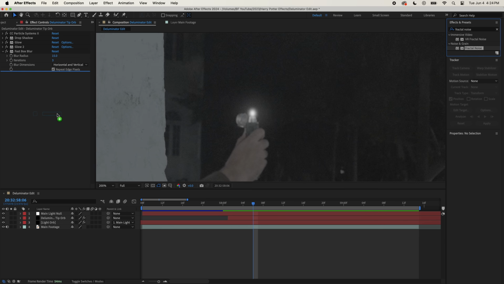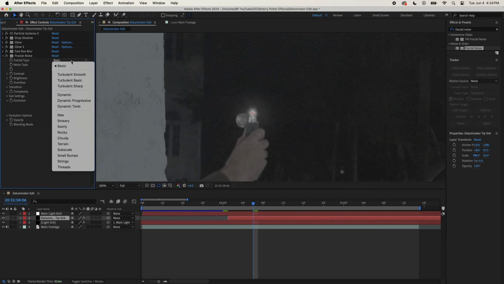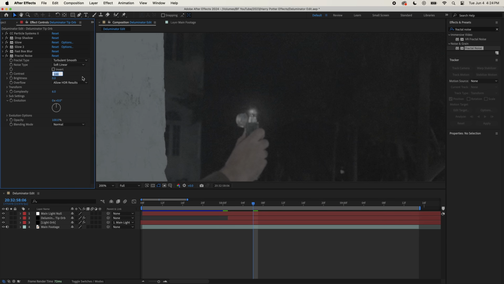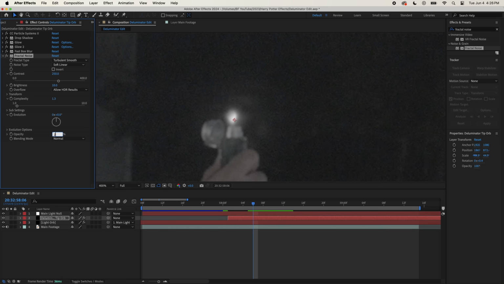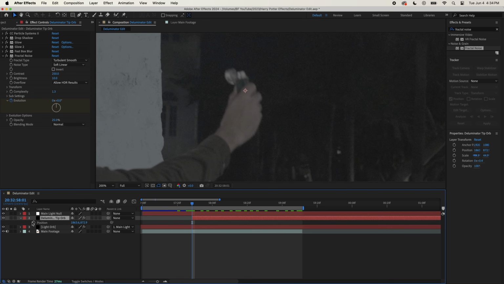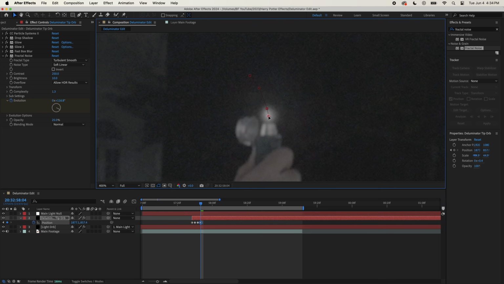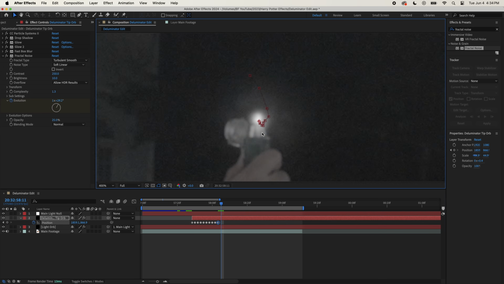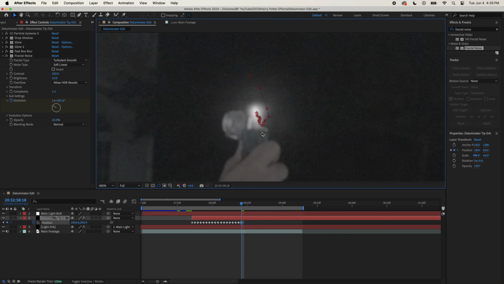Next, I added the fractal noise effect to this layer and changed the fractal type to turbulent smooth, set the contrast to 250, the brightness to 10, the complexity to 1.3, and the opacity to 25%. Then I keyframed the evolution to start at 0 at the beginning of the layer and increased it to 4 at the end. I then keyframed the position of this light orb to stay on the tip of the Deluminator throughout the clip. And I left this orb on for any part of the effect where the Deluminator was supposed to be activated. Last thing I did for this light orb was create a lens flare to make it brighter.